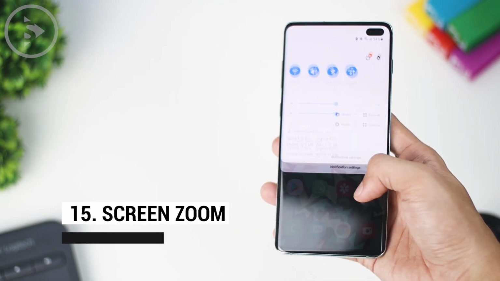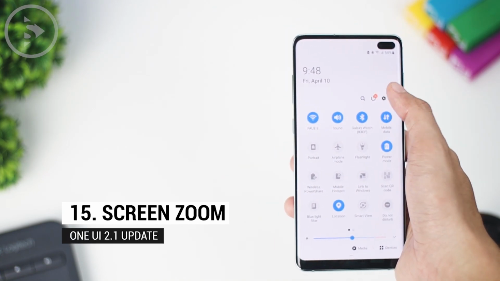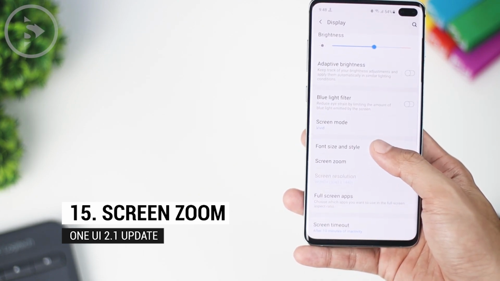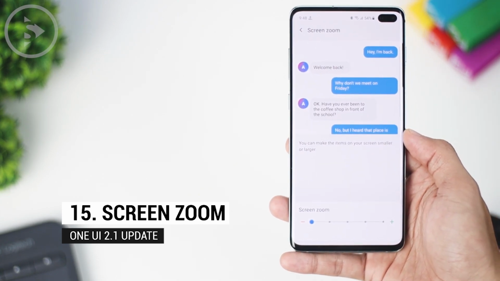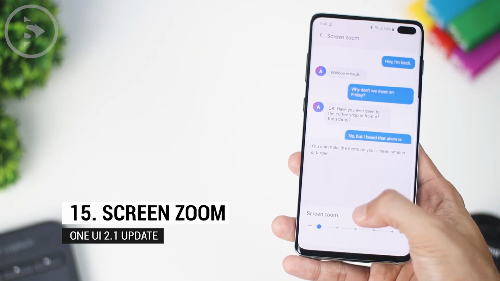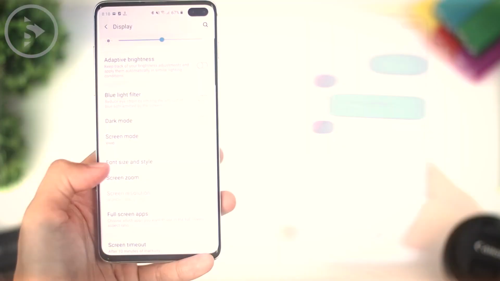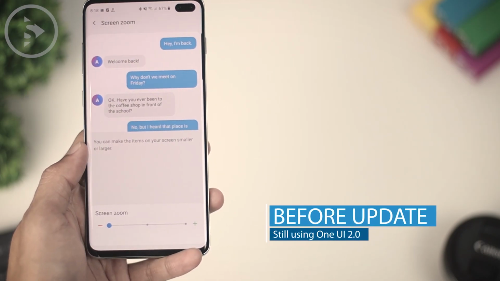Then the next new feature is a little additional improvement on the screen zoom setting. For you who want to make the text display on your smartphone a little bigger, now on this latest update, you can set the screen zoom setting with more detailed options, up to 5 zoom options. On the previous version, it only had 3 zoom options.